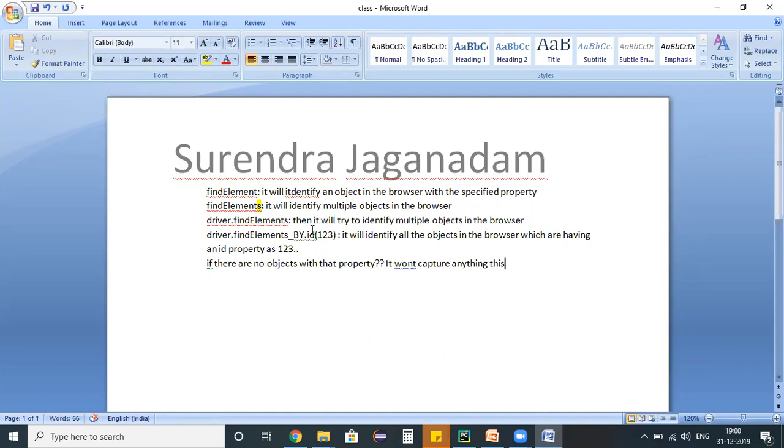Here I have given id as an example. Depending on your application, depending on your object, we can use this particular identification mechanism. I can use either id, class name, css selector, xpath, link text, partial link text, any one of these things I can specify here. That's fine.